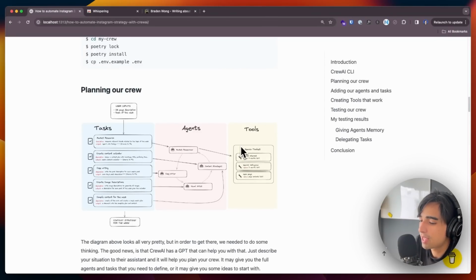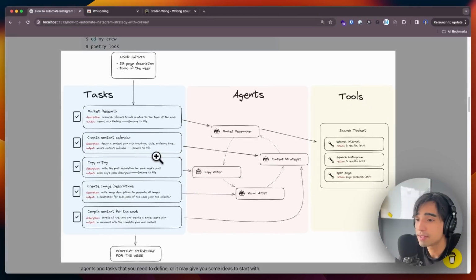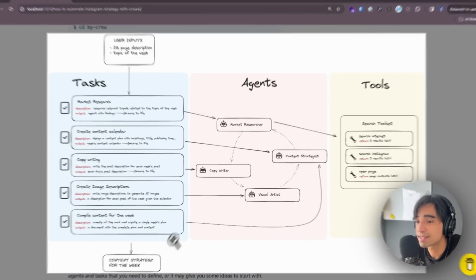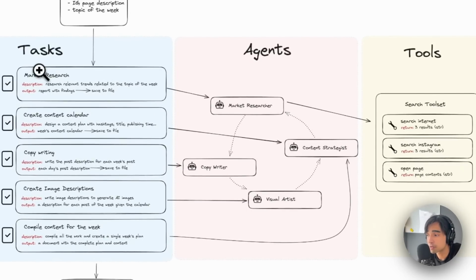Okay, so now that we have our environment set up, let's actually start planning our crew that we're going to build, okay? Because remember, in CrewAI, we have several things that we have to prepare before actually starting to code. And these things are the following. We have to create a set of tasks that our crew is going to perform. We're going to have to create a set of agents that are going to perform the tasks, and that we're going to define the set of tools that our agents are going to require in order to perform our tasks, okay?